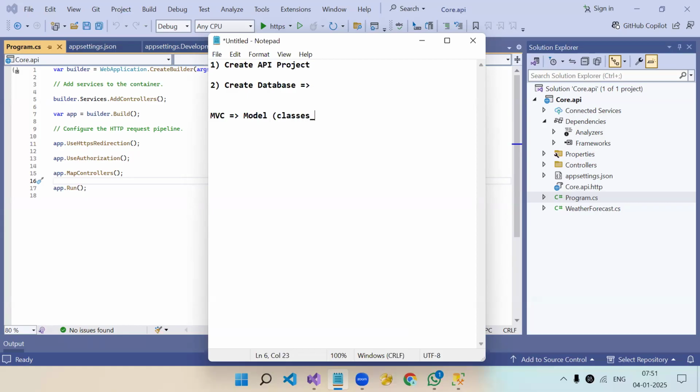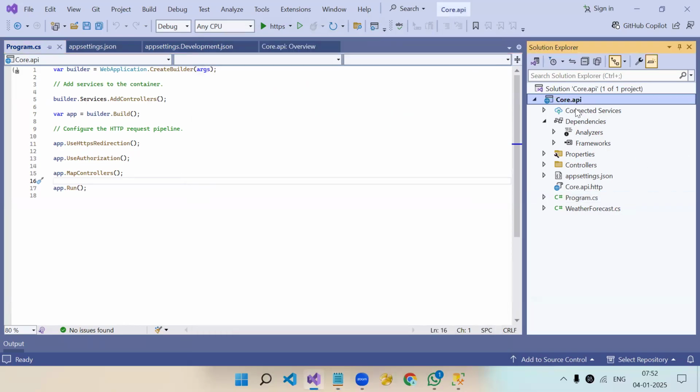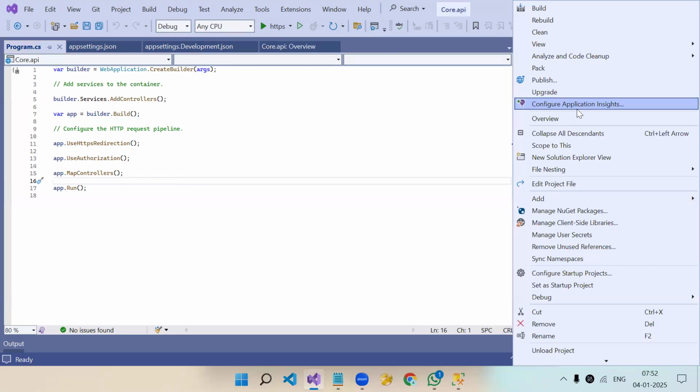Okay. V stands for view and C stands for controller. So in an API project, we don't have view, but we have model and controller. By default, we don't get that model folder, but we can create it. Again, it's just to separate out the classes.